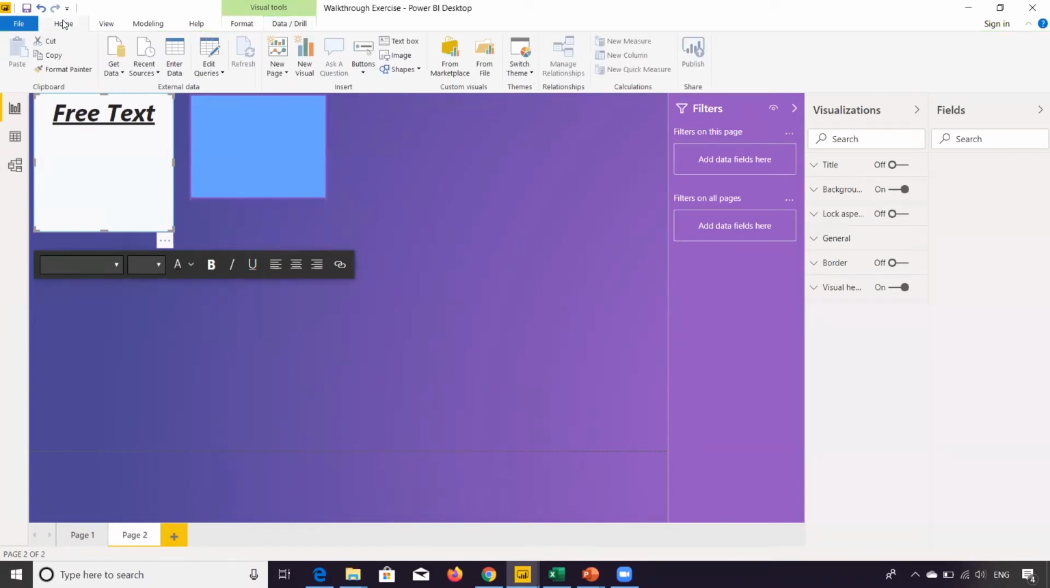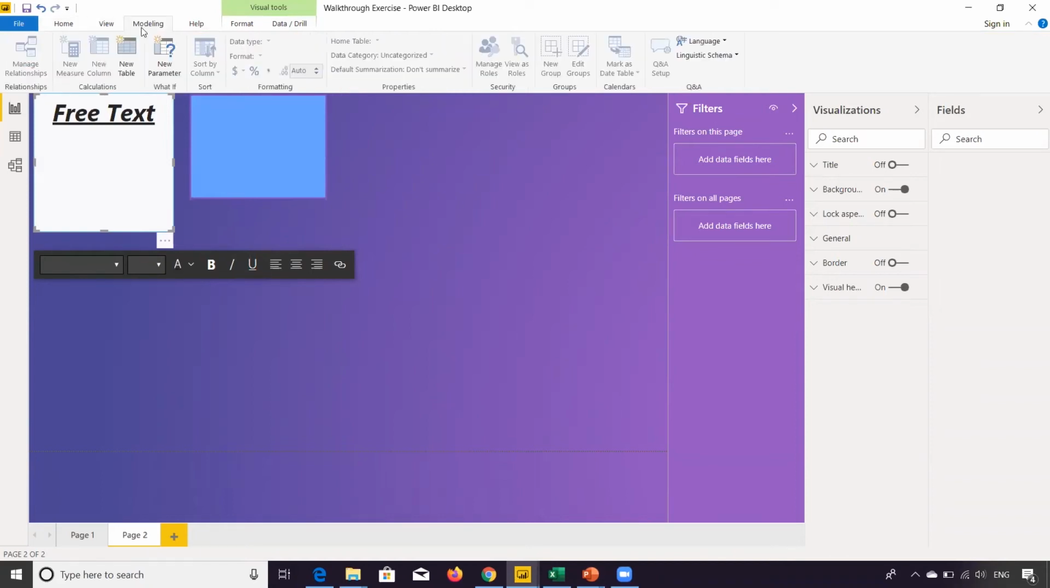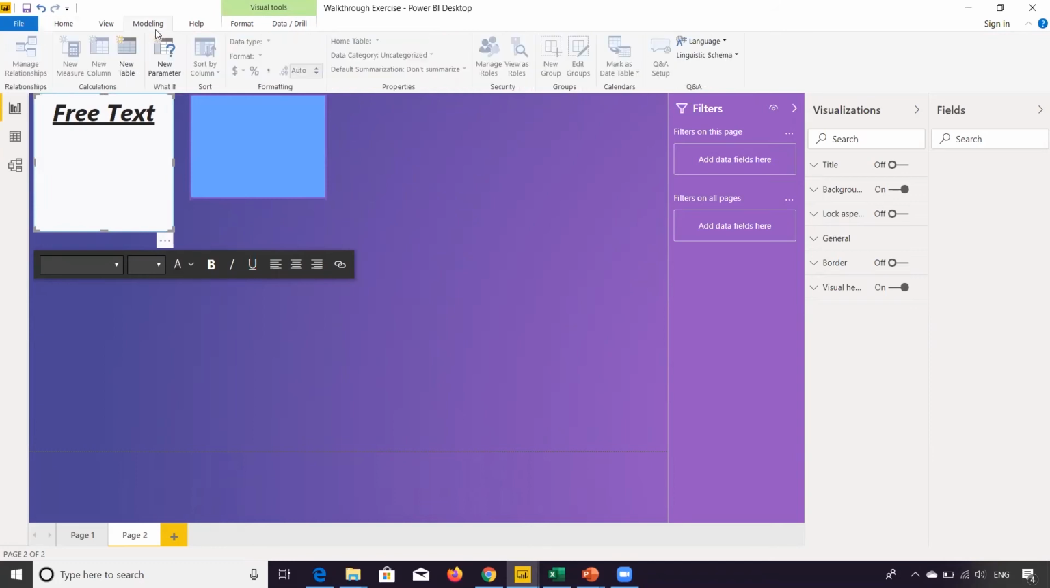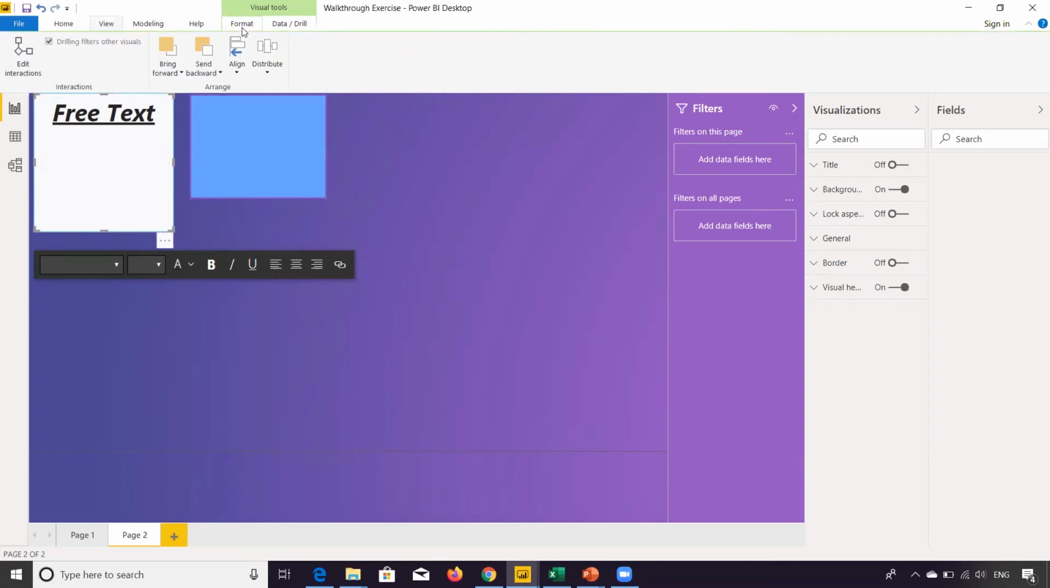But primarily, if you ask me, probably you will be using home and modeling. These are the two most important tabs that we'll be using at the beginning, or any user should use at the beginning. And then once they get used to it, view, format, data and drill are the more advanced version of Power BI, when you will be using this kind of functionality.